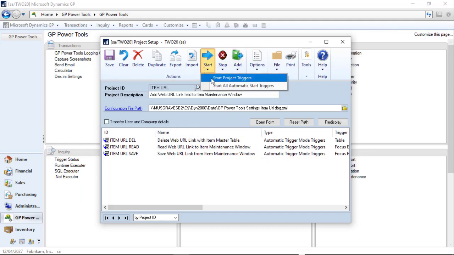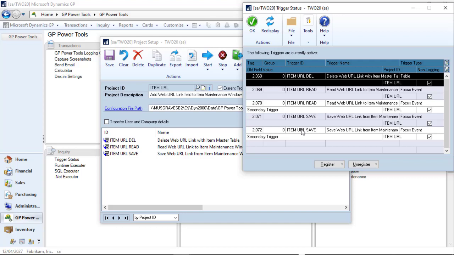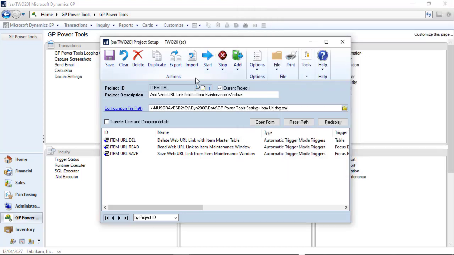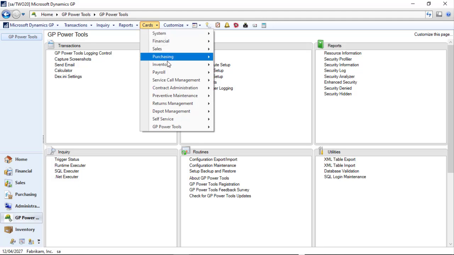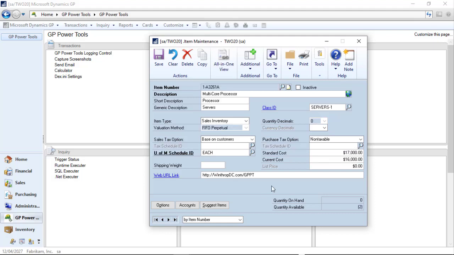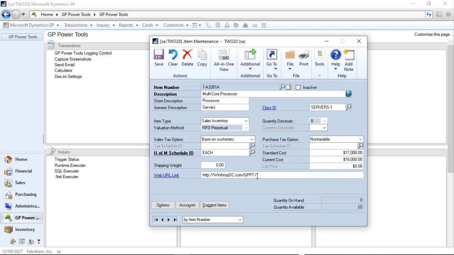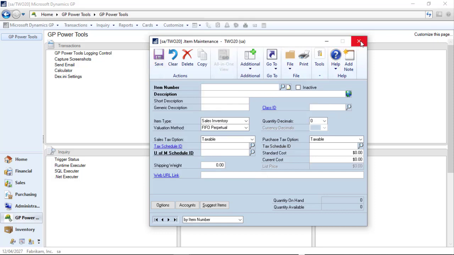So if we now say start and our project triggers, we should be able to look at the trigger status and see that our triggers are now running. So if we now go to cards, inventory, item, and select the modified window, let's pull up a record, and we've already got some data in here, so we can see that it's already pulled in the data. And if, let's say, we add in an extra slash and hit save and come back, you'll see that it has actually saved it. So get rid of that and save again. So you can see that the window is now functional.